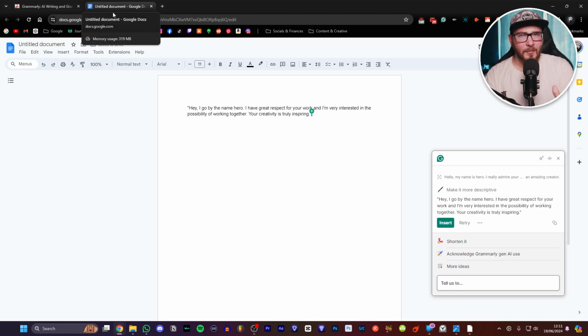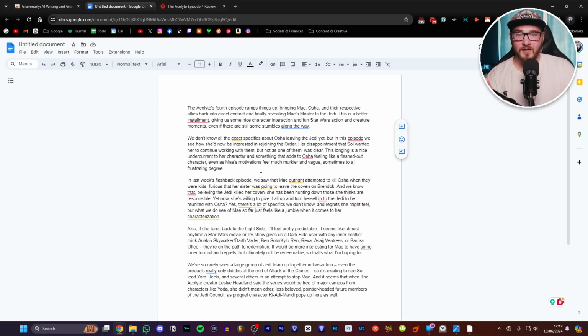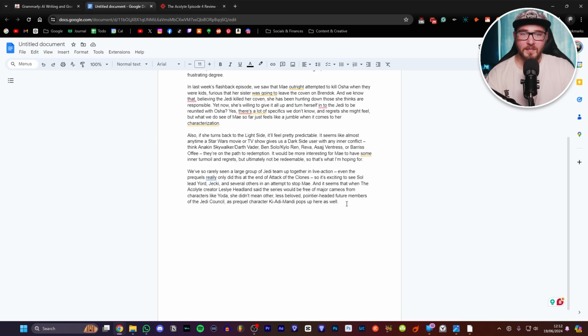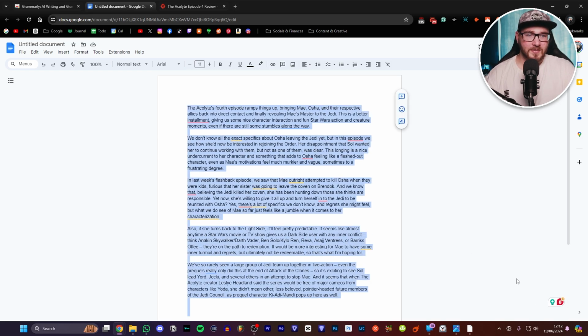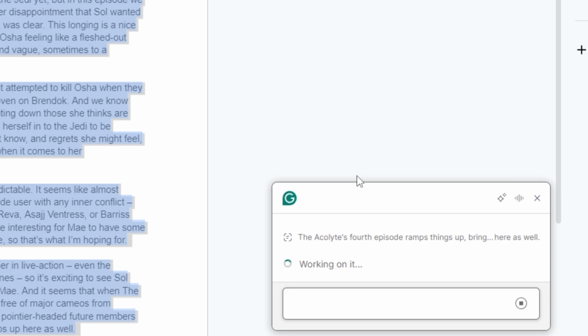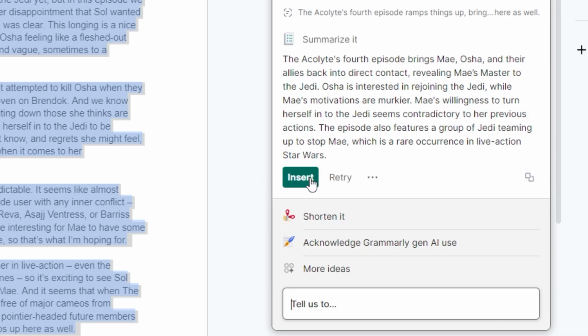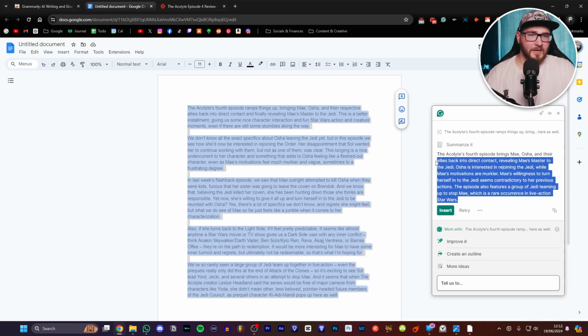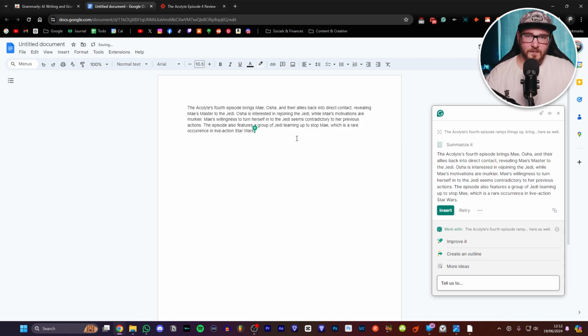But what if we want to summarize everything? Well, here is an article from IGN. It's just a very simple little thing. And what we can do, we can actually select everything, go over here, more ideas, and then we can do summarize. What's going to happen is it's going to break it down into the most important points. Then all we have to do is go ahead and copy this.